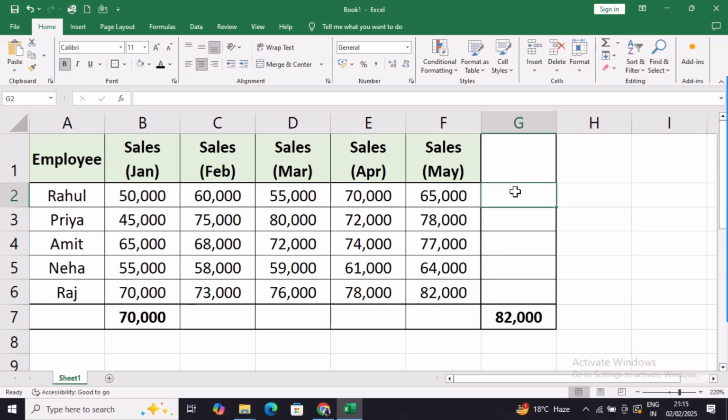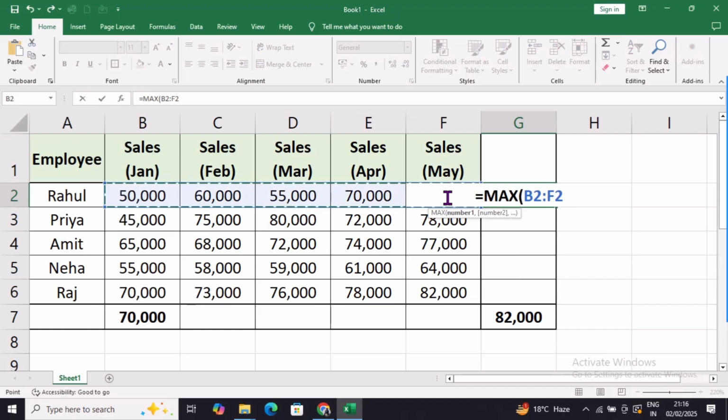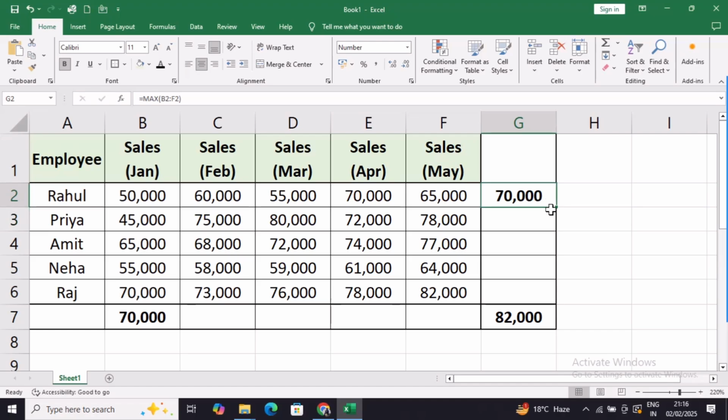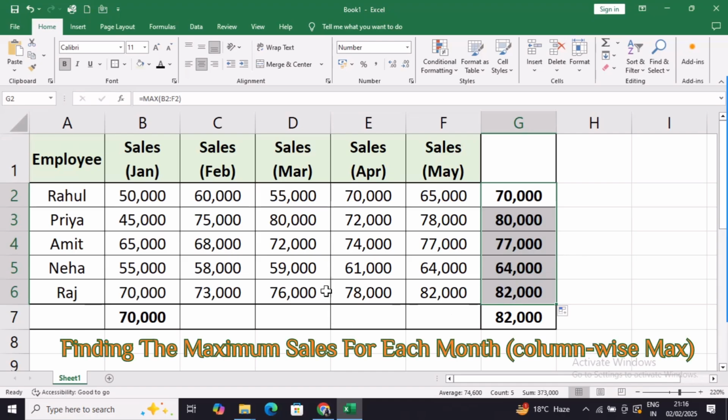Now, let's calculate the highest sales for each employee in just one step. Instead of typing the max function for each employee separately, we can apply it to the entire row. I will click on cell G2 and type =MAX open bracket B2:F2 close bracket. Then I will press enter and drag the fill handle down to apply the formula to all employees. Now, Excel instantly shows the highest sales for each employee. This method is great when analyzing the best performance of each employee, finding the maximum sales in each month.